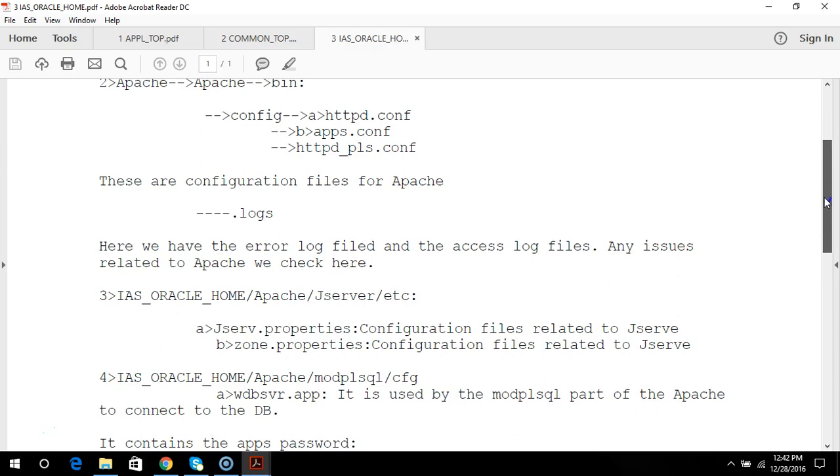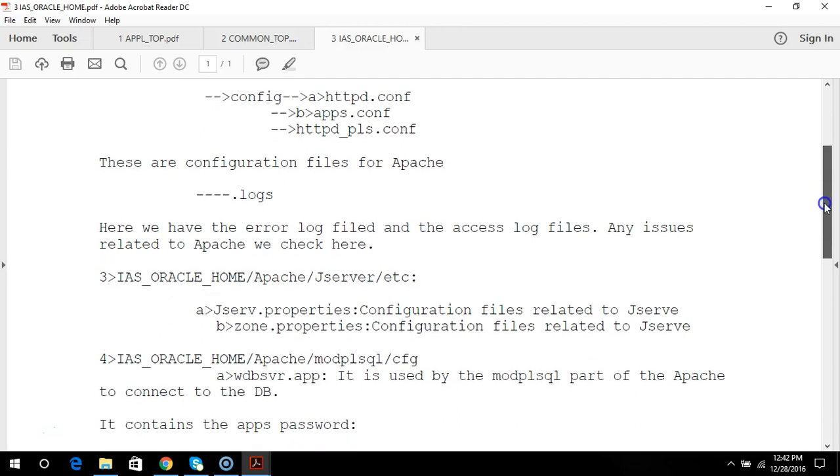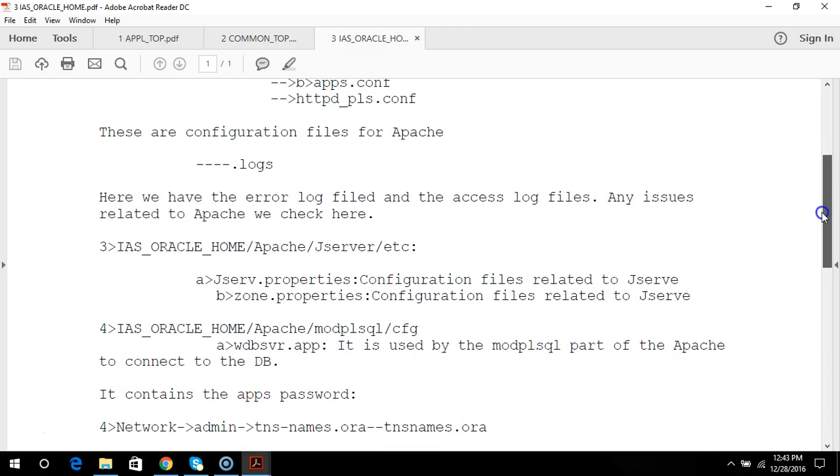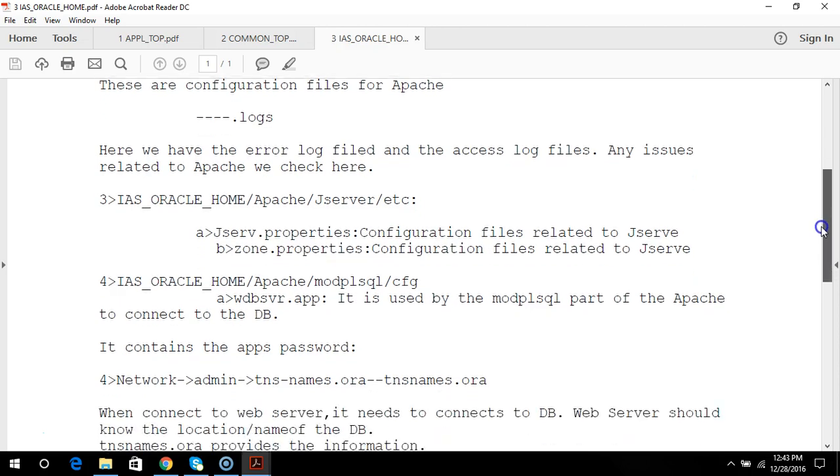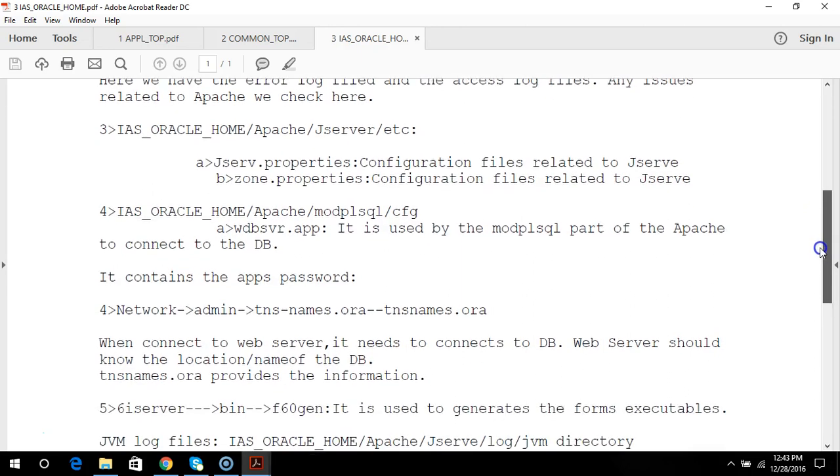Third one we have is iAS Oracle Home, Apache, JServ, etc. jserv.properties and zone.properties are the configuration files related to JServ. Next we have iAS Oracle Home, Apache, modplsql, cfg. Over there we have wdbsvr.app. It is used by the mod_plsql part of Apache to connect to the database. It contains the apps password.